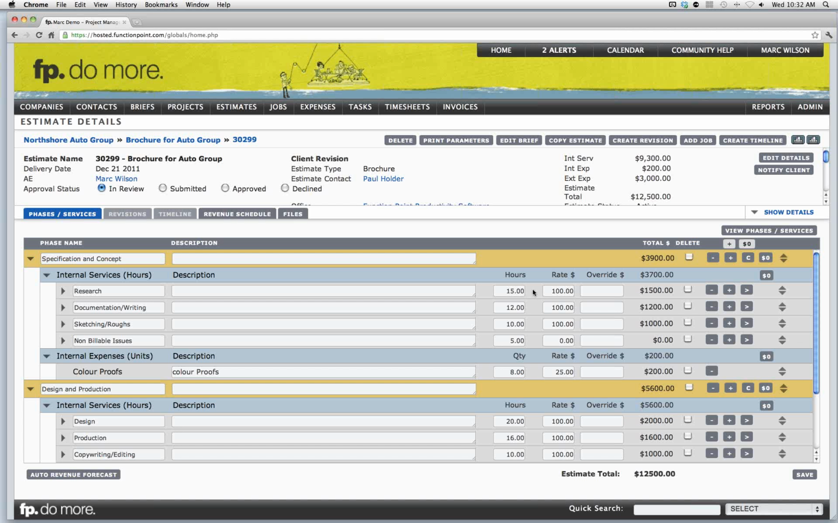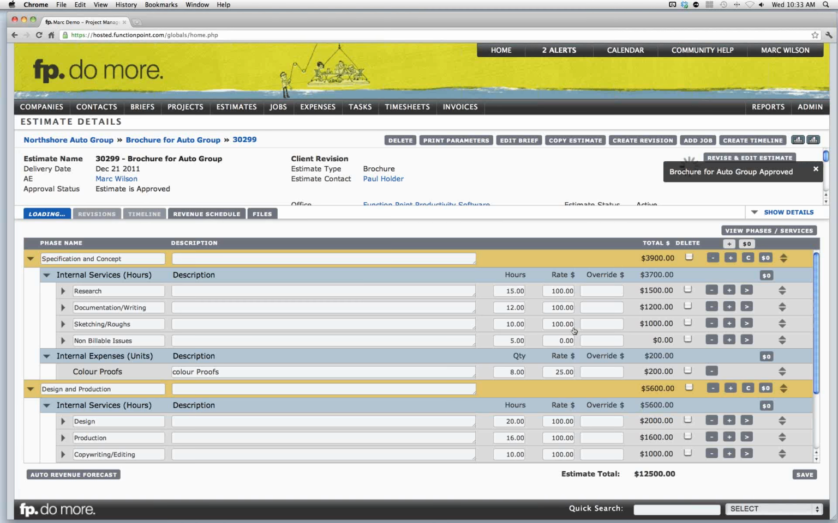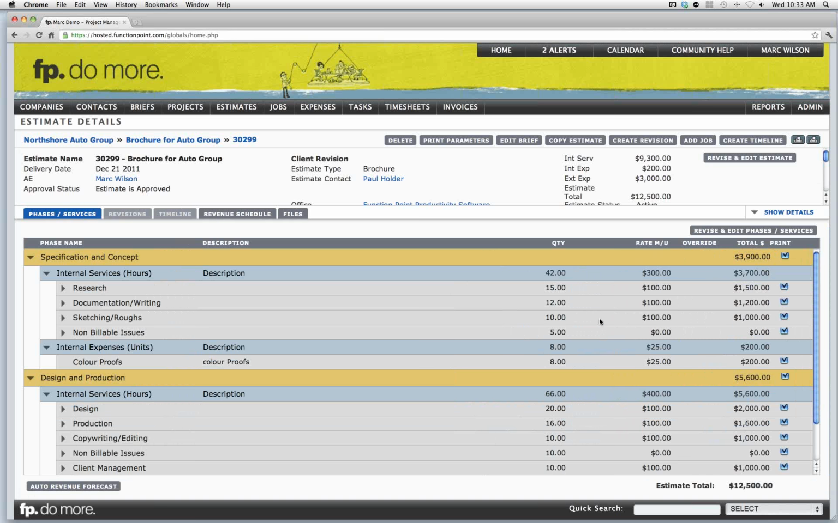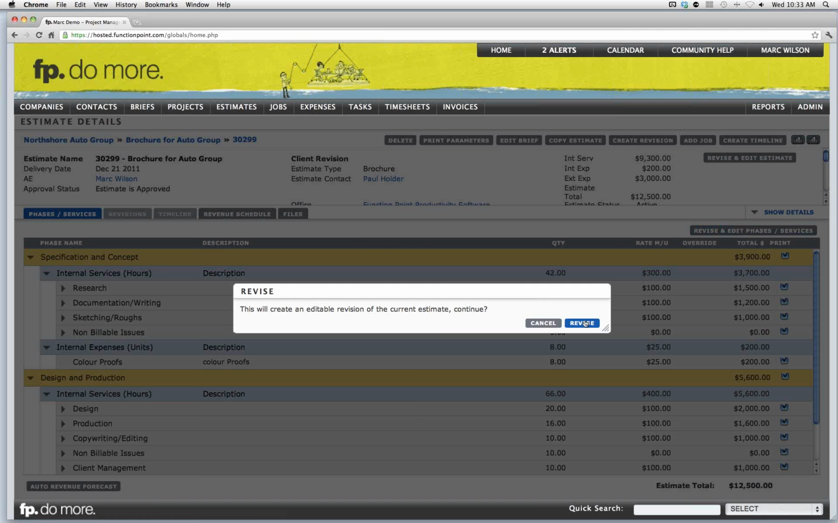Now let's touch on the topic of revisions. One thing I want to mention is that if you put the estimate into an approved state, that means that you will not be able to make edits or adjustments unless you create a revision. Let's say we approve this estimate. The estimate is now approved, and it goes into non-editable mode. You'll notice now that if I want to make any adjustments, it no longer just says Edit Phases and Services. It now says Revise and Edit Phases and Services. If I select this, it's going to ask me, do you want to create a revision of this item? Revise.